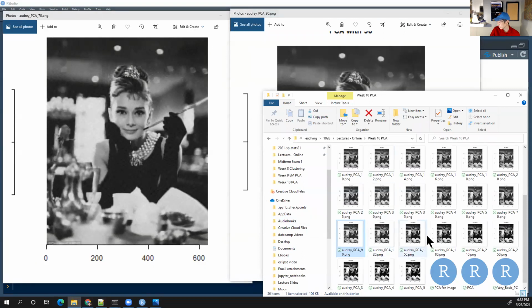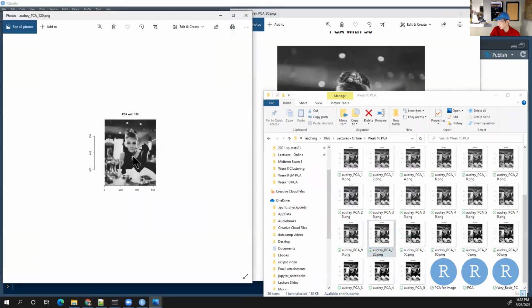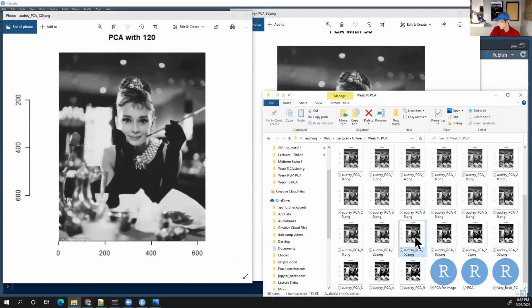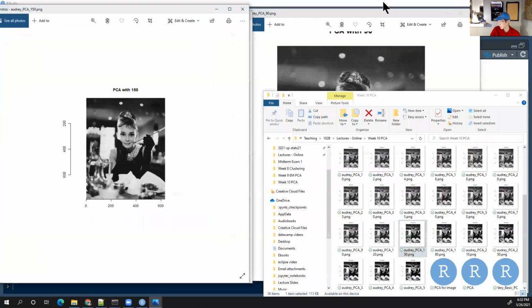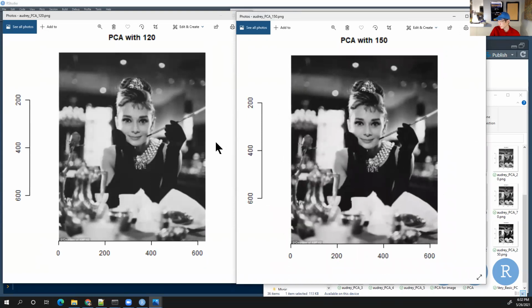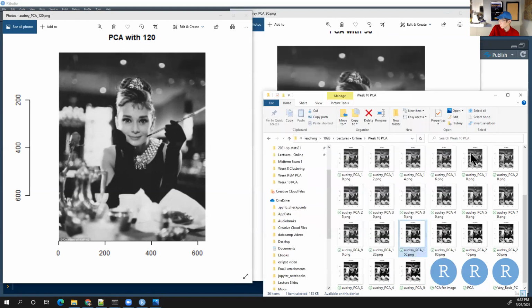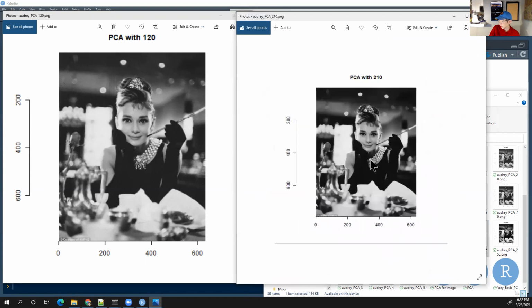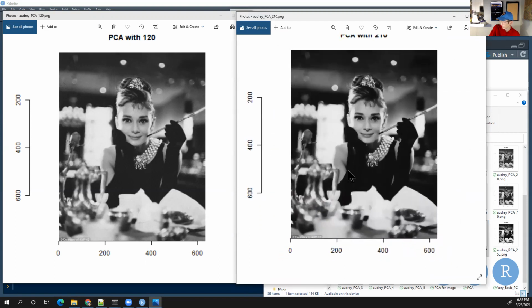And then, if you go to say like 120 principal components and 150 principal components, at this point, the image doesn't get that much sharper, but you get a little bit more contrast, okay? So again, the darker parts of the image seem darker and the lighter parts seem lighter. So I'm just gonna leave up 120 and I'll jump up to say 210, okay? And so with 210 principal components, we can see better contrast in this image versus this one.